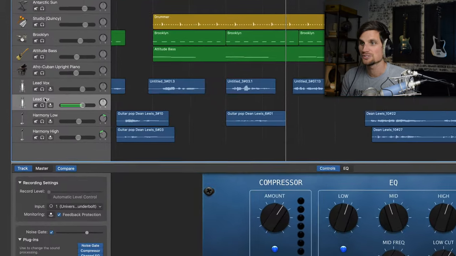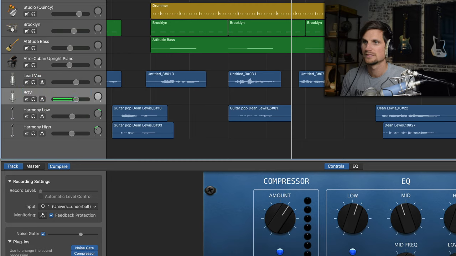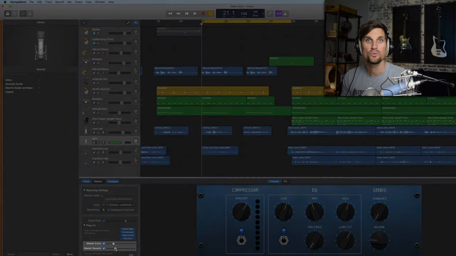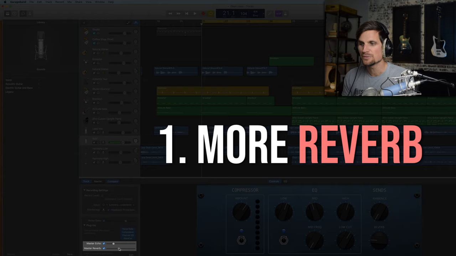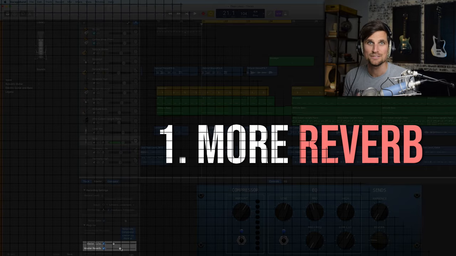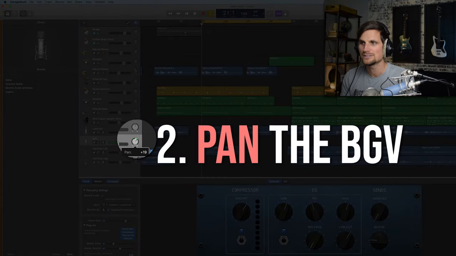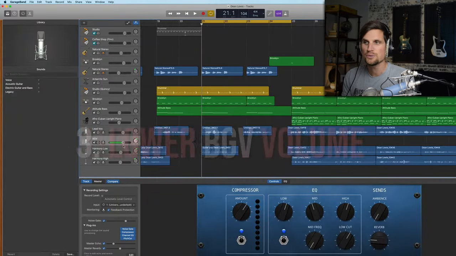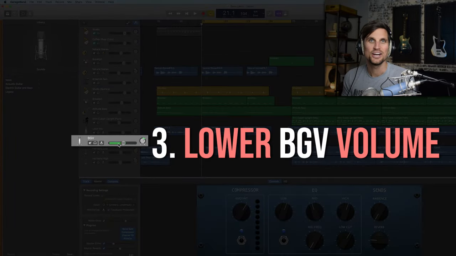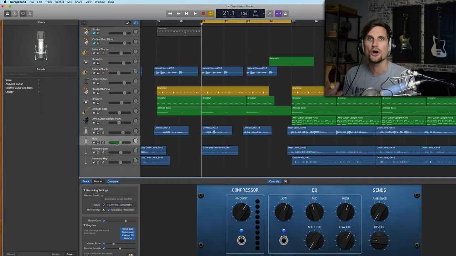So next, I'll just rename the track. And then I'm gonna do three things. Number one, I'm gonna add a bit more reverb to the background vocal because I wanna give it more space and more depth than the lead vocal. Number two, we're simply gonna pan that background vocal a little to the right. And then number three, we're gonna bring back its volume. And all of these moves give your background vocal its own place in the mix without competing with the lead vocal. So now let's have a listen to our lead and background vocals together.